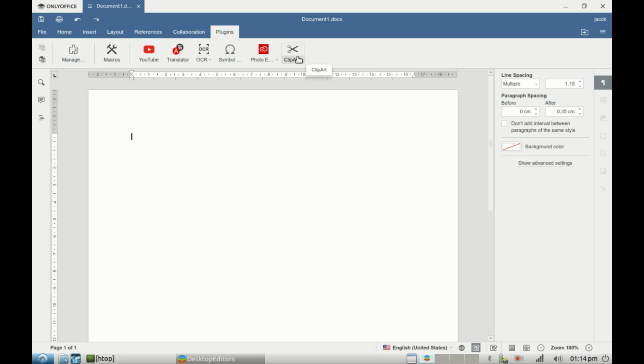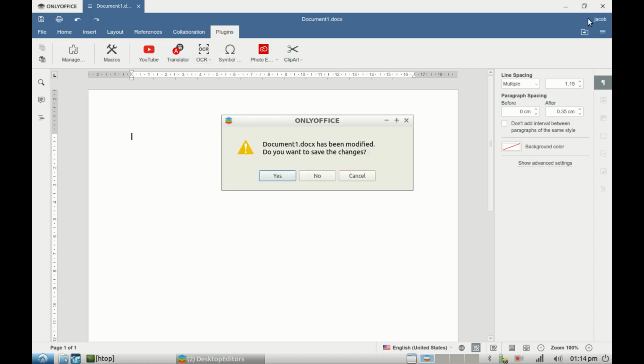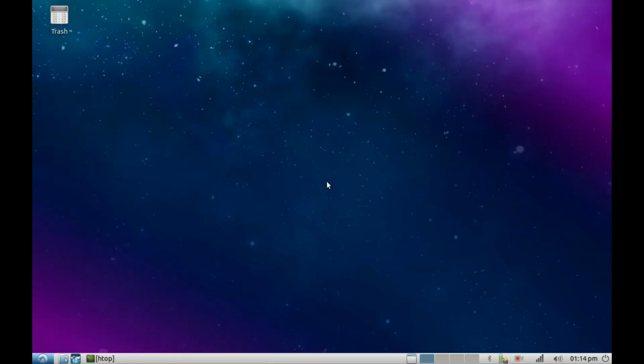Only Office has quite a lot of functionality that LibreOffice doesn't have, and this is the most functionality with plugins that I've seen out of any of the programs we've taken a look at, because I'm pretty sure you can't do some of these things with LibreOffice or any of the other programs that we've looked at so far. So that's a really cool program. I like that one a lot. And like I said, you can get that one from their website.